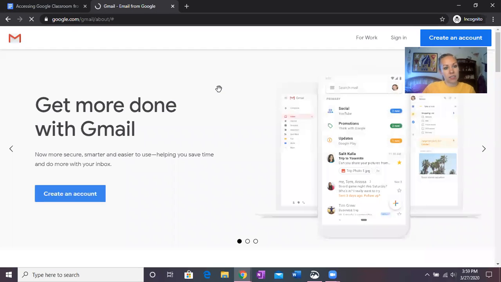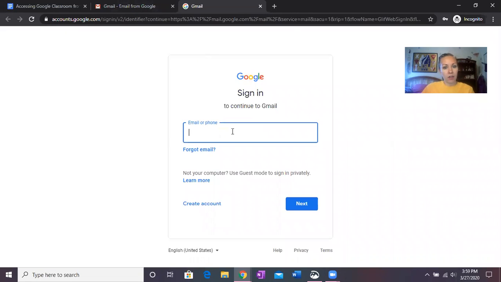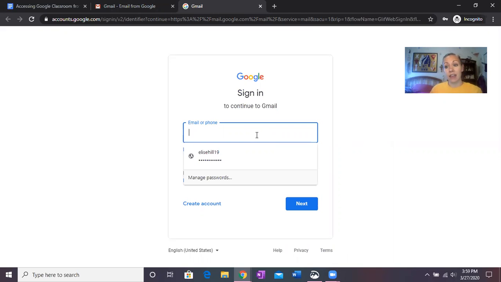It will bring them to a screen that looks like this. When they're here, they need to click sign in at the top corner, and it'll bring them to this sign-in box. This is where it gets tricky. In this sign-in box, they need to type their lunch number, which is their student ID number. I'm going to use my DPS credentials to log in. Their login will be the student ID number, which is the same as their lunch number.